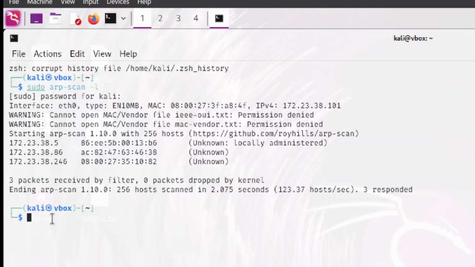So how did I find out? Any machine running on VirtualBox has a MAC address starting with 08. With that we can say that this IP address belongs to the target machine. So we are running an Nmap scan here to get more details, the open ports and the services running on those ports on that machine. Okay, let's paste it.